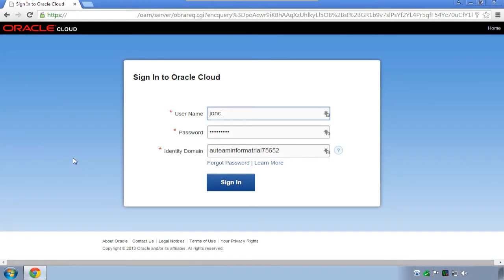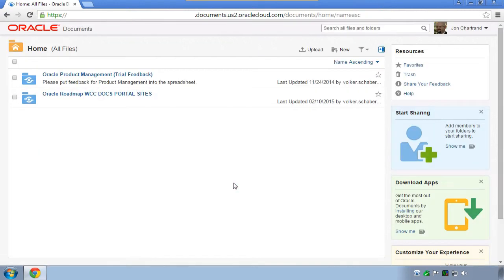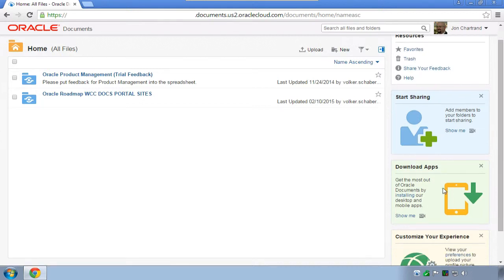Docs provides all users with a modern, reactive web interface which works in both desktop and mobile browsers. This is our demonstration interface. This new user has logged in, and we can see that 2 folders have already been shared with him by someone else, as evidenced by this icon. In the sidebar here, we have quick access to favorites, trash, sharing, links to the mobile apps, and preferences.